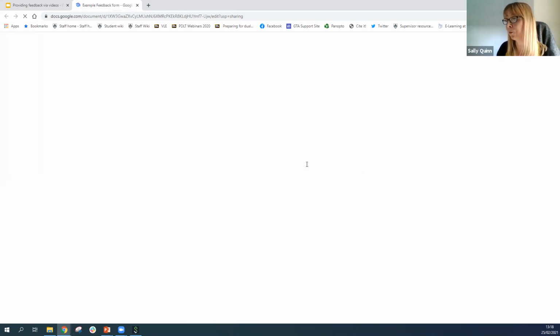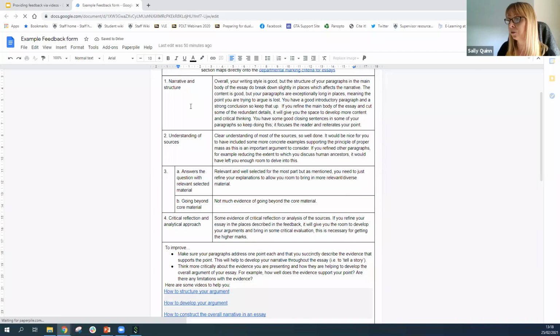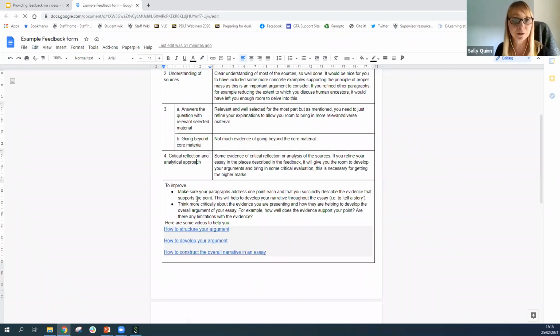So this feedback form, the first part of it, these are all the things that they're tested on. These are part of the marking criteria. And then at the bottom, you'll see that there's a to improve section. So we give them up to 2 or 3 points to improve, and then we give them some suggested videos from those videos that they should go and watch.